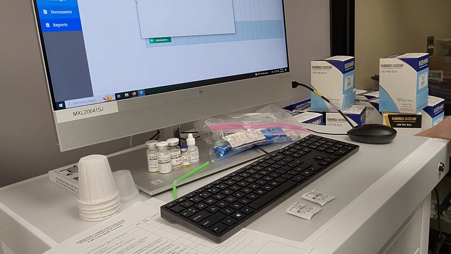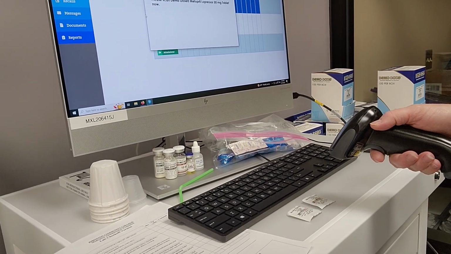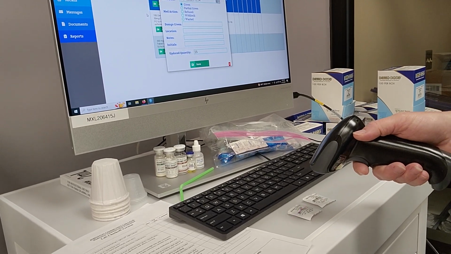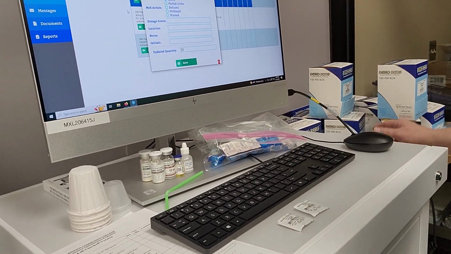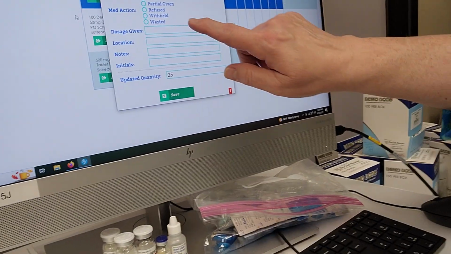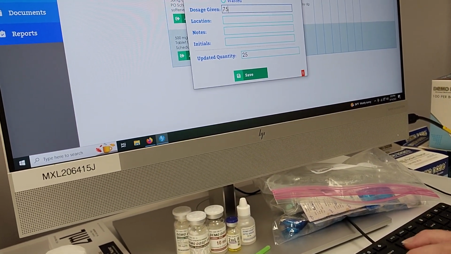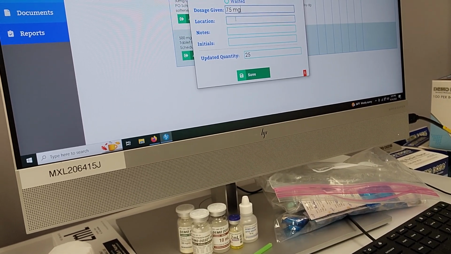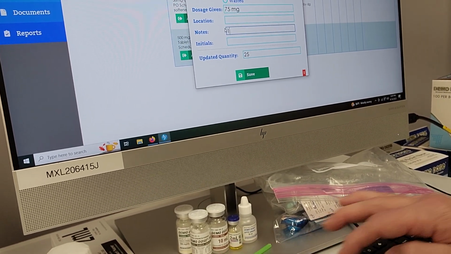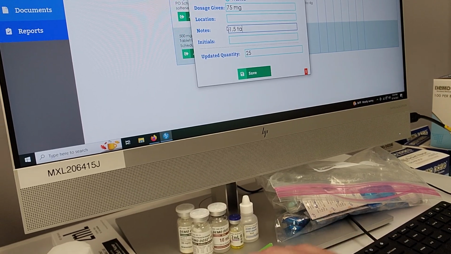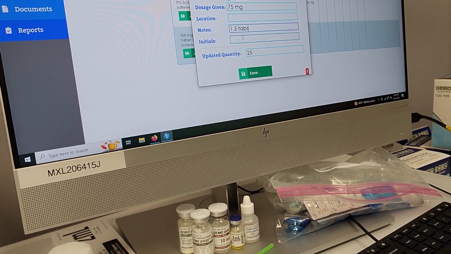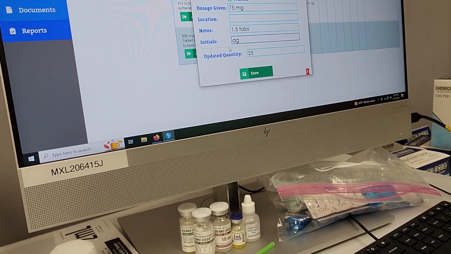And it's telling me to scan. So at this point, I'll scan each medication. And then I will fill in the dosage right there. So I'm going to give 75 milligrams. So I'll go ahead and put that in. Notes, I could say 1.5 tabs. And then put my initials. And then save.